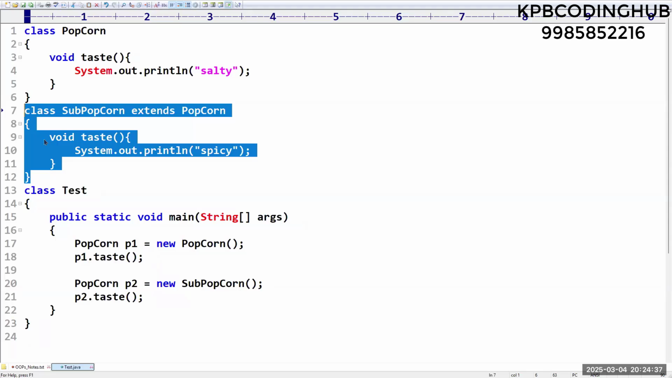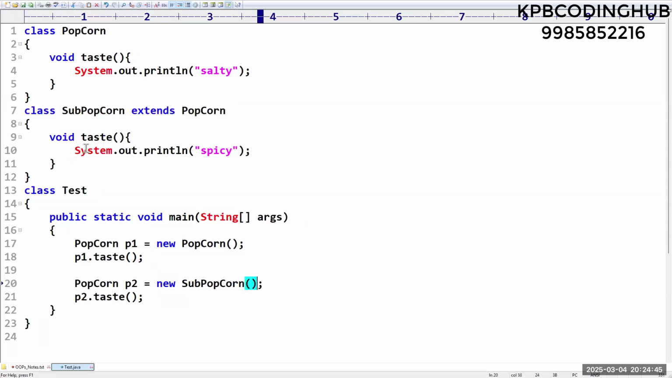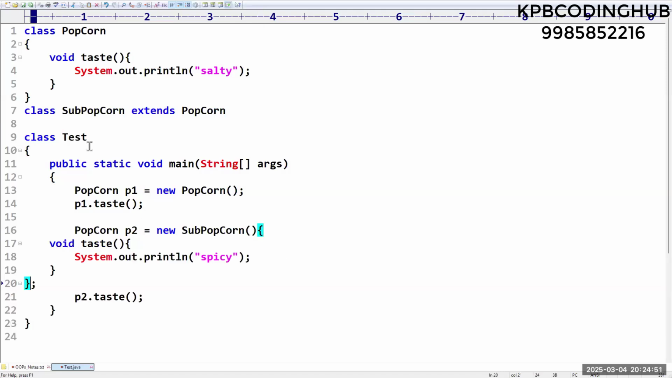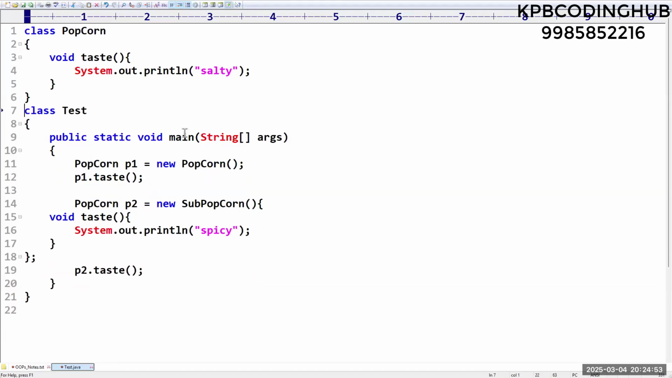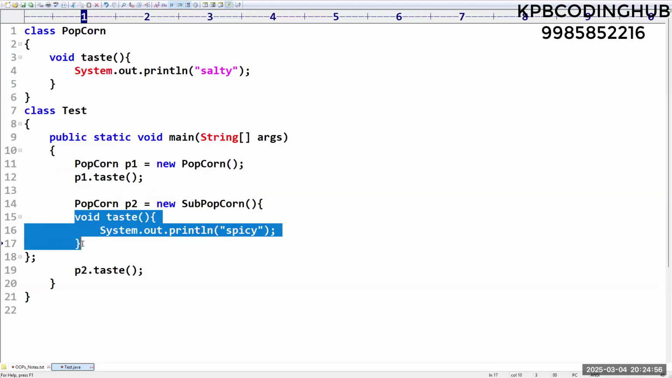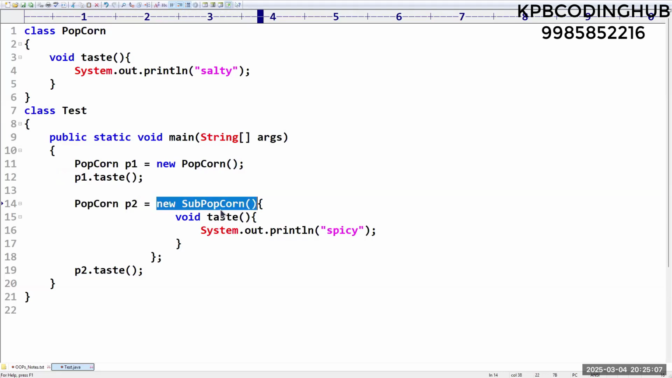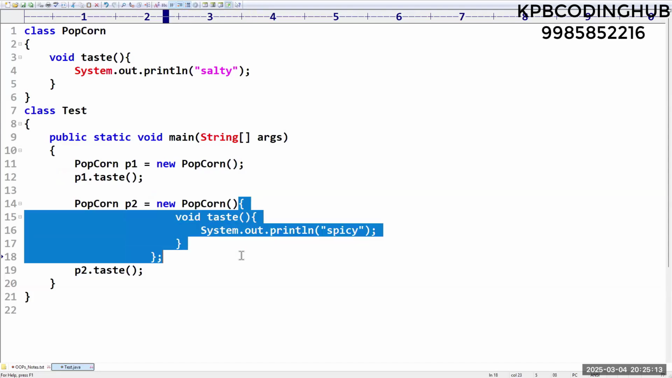Yes. So now what I am doing is, whenever we are creating an object for Popcorn, I don't want to write code separately. Just cut this code and put it here. So this statement is not required. Now what is the meaning of this one? Sir, is it an anonymous inner class or not? Yes. How is it an anonymous inner class? You can see, sir, we created a parent class reference to hold a child class object. Sir, here the SubPopcorn name is not required. So this one is called an anonymous inner class. Okay.